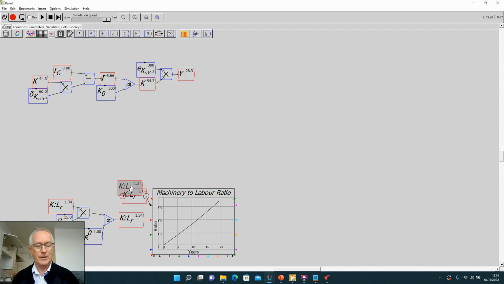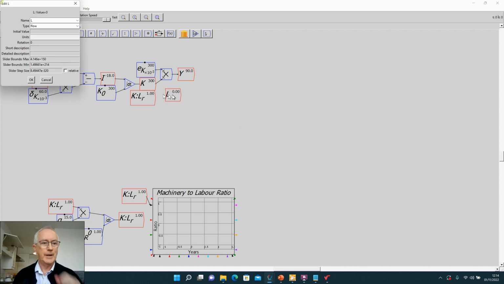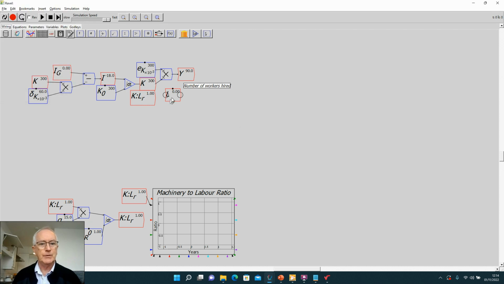So I'm going to take a copy of the capital stock and then just hit recalculate and start from the initial level. So if you have capital of 300 and a capital output ratio of 1, then you are going to need 300 workers. So you're going to hire that many workers to produce that level of output. So I'm going to type L for labour here. So number of workers hired. Pardon me. That is also a flow.